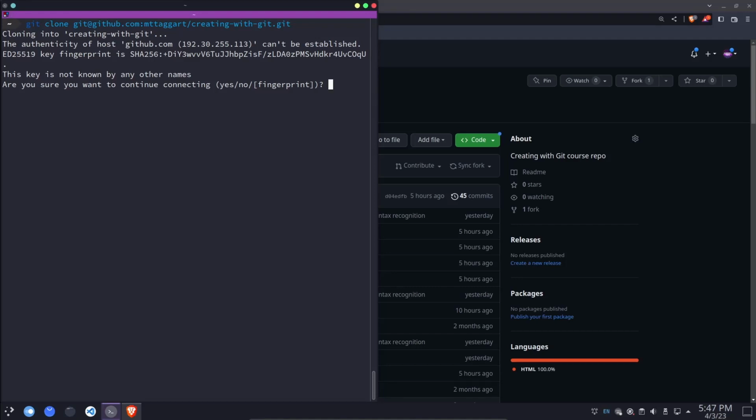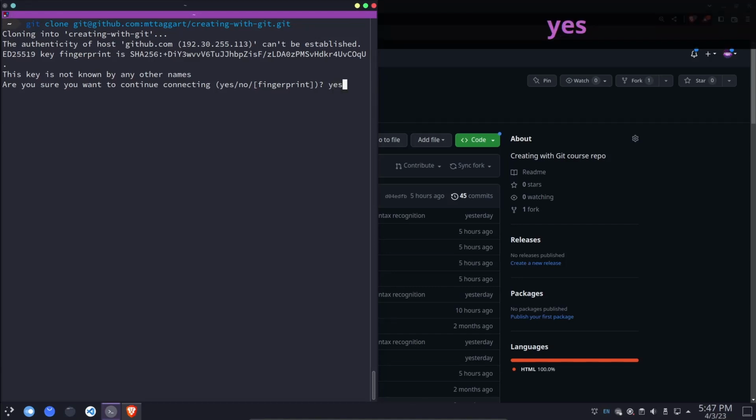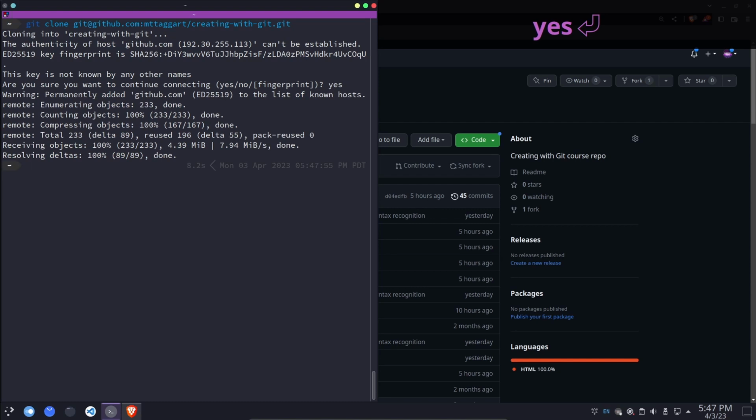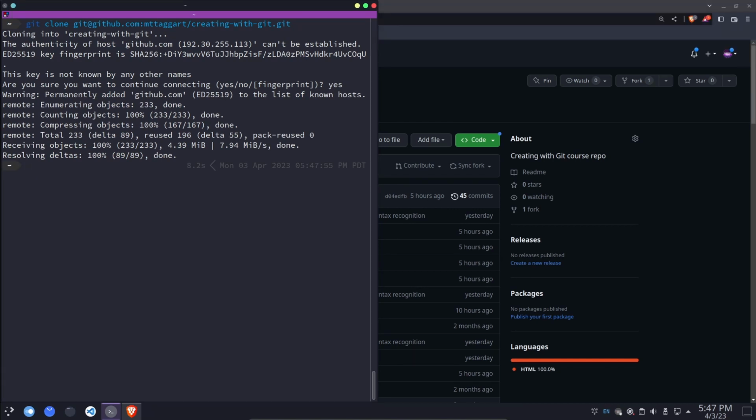You'll get an authenticity check for the SSH key. Type YES, press enter, and we're done. This worked because we added that SSH key to our account.